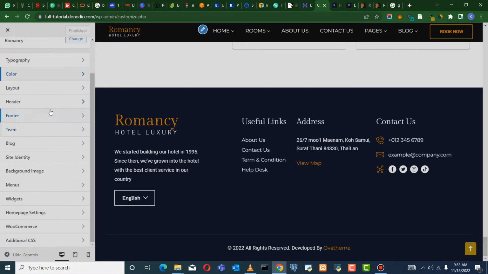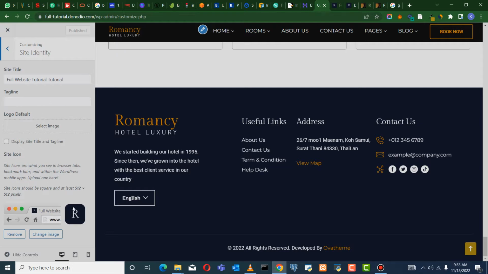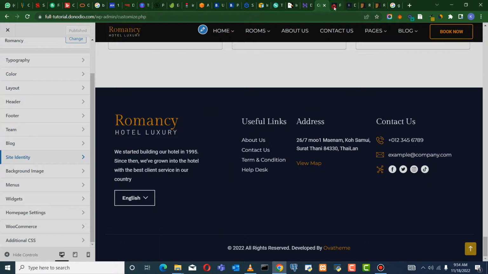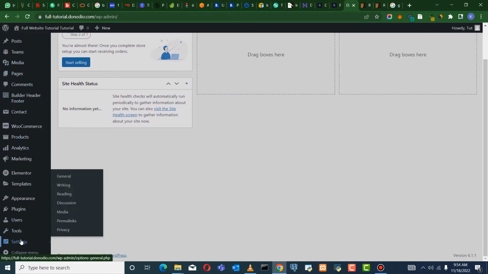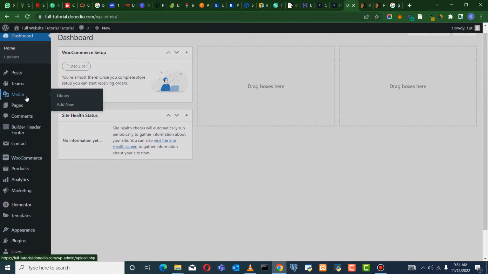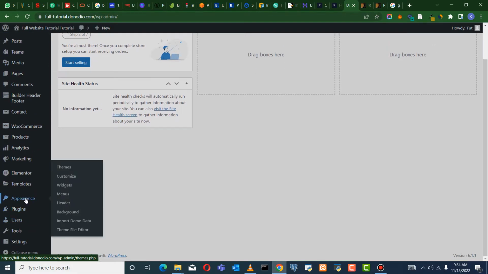So we can come now to other site identity, tagline, and things like that. We can come, but I want us to do it from the dashboard itself. So let's come here and let's look at appearance themes, and then we come to customize.